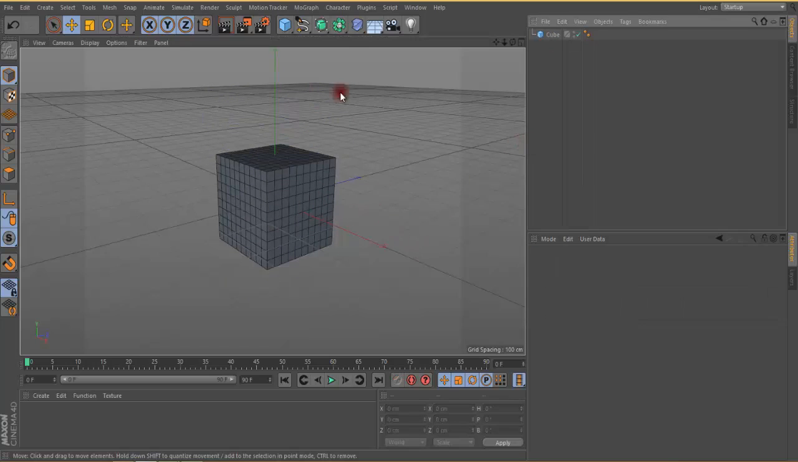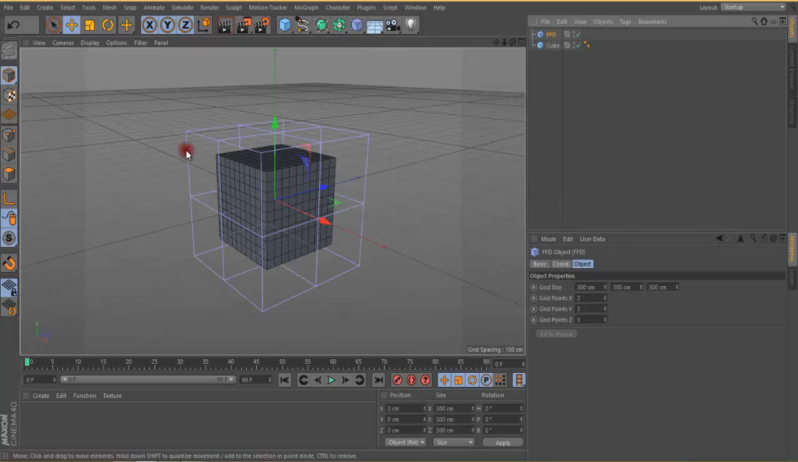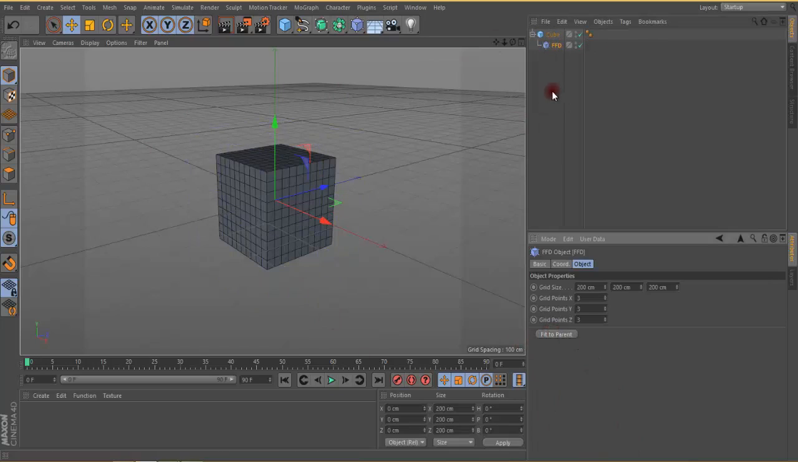Next deformer is a very important one. It's called FFD. Using the FFD you can modify the object in detail. So I just drag this FFD over here. I just say fit to parent. If you want to add or change the grid, I just want to see it a little bit, so I just undo this fit to parent option. I change the grid point if you want, like 4, 5, 6, whatever you want.